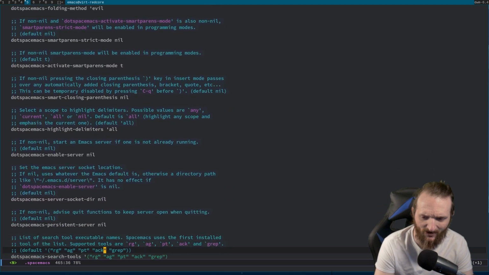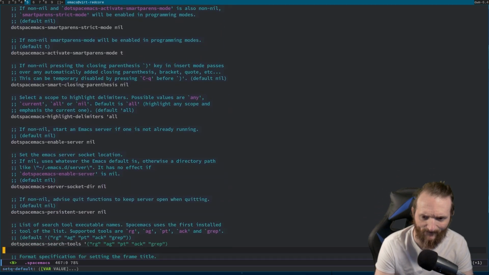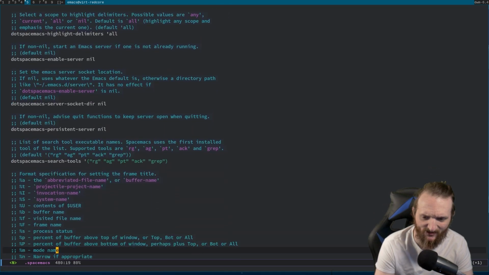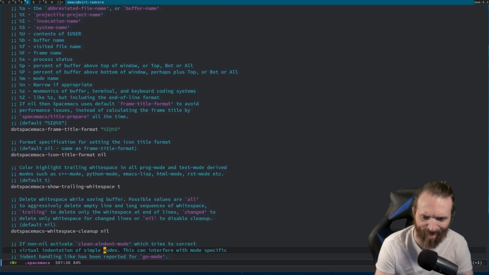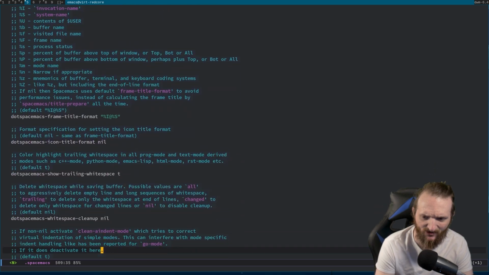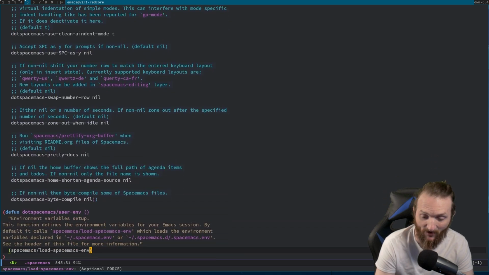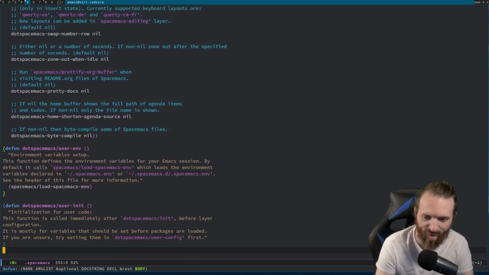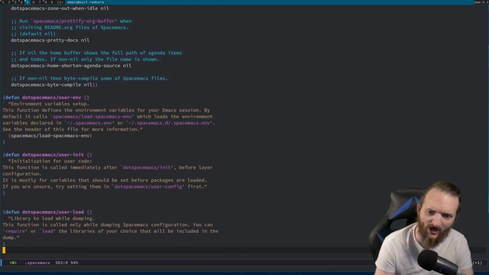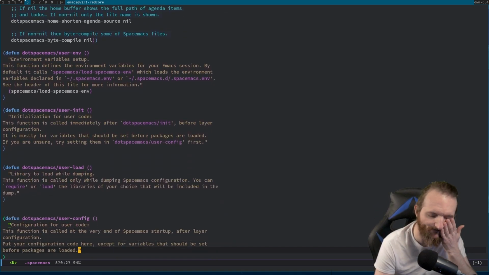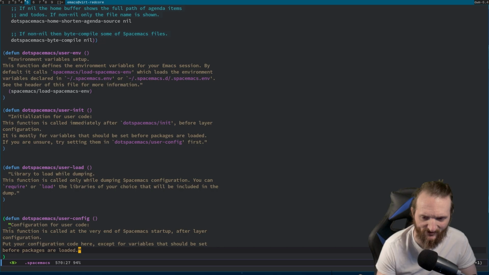So I think I got some of the things going that I wanted to. Like I said, I don't know what half of this stuff is, but here we go. Here's some of the other stuff, the layering system I was talking about here.